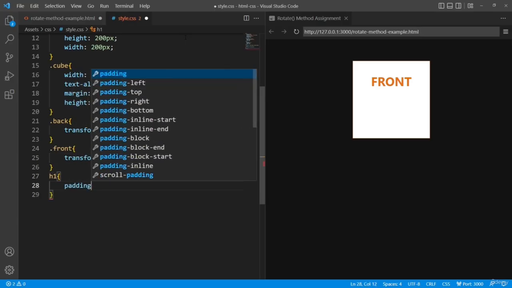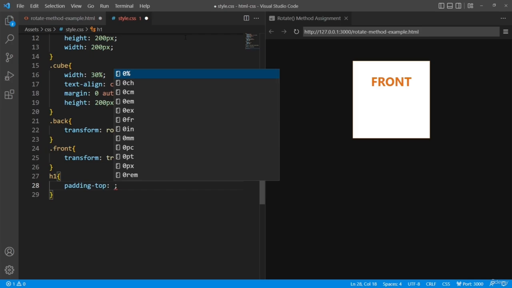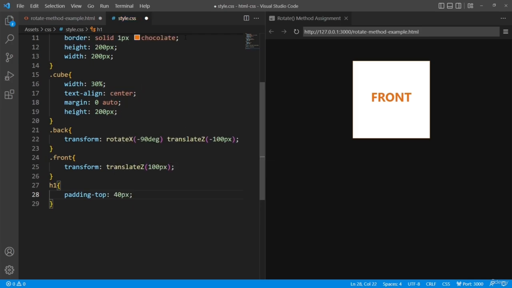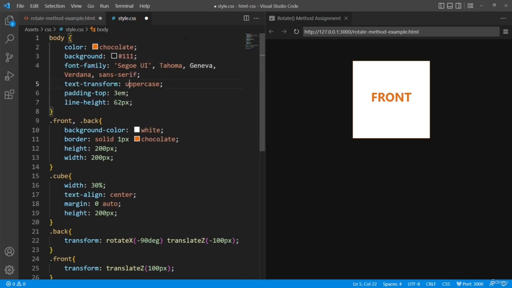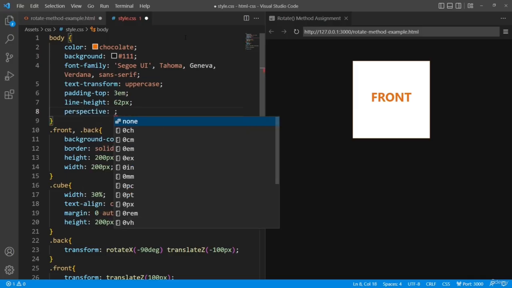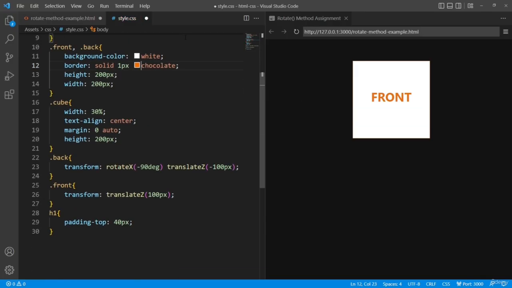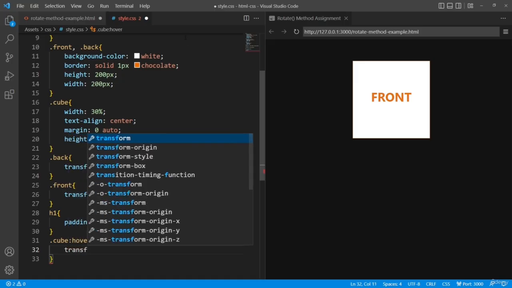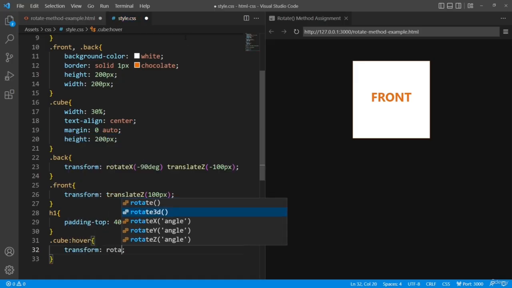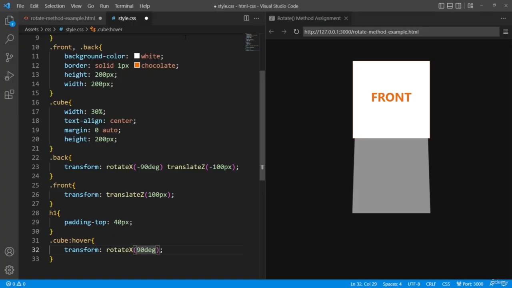Let me also give some top padding to H1, 40 pixels would be enough. And I'll set the perspective inside the body as well, let's say 1000 pixels. And finally the hover effect. I want to rotate the cube on hover, so I will give the rotate X to 90 degree to the cube. This will bring the back division to the front on hover.